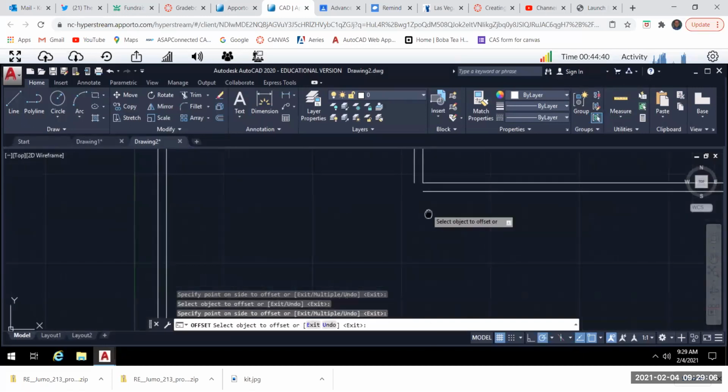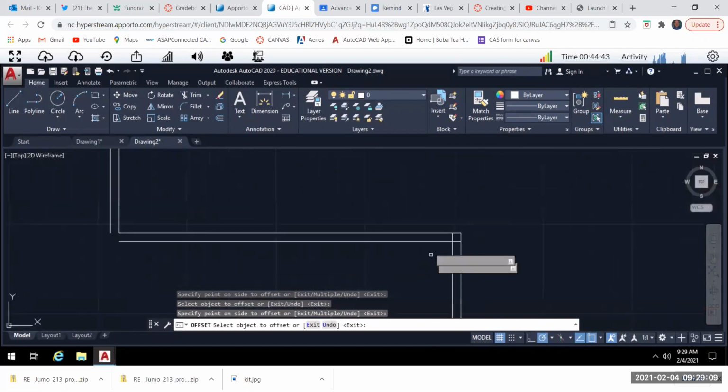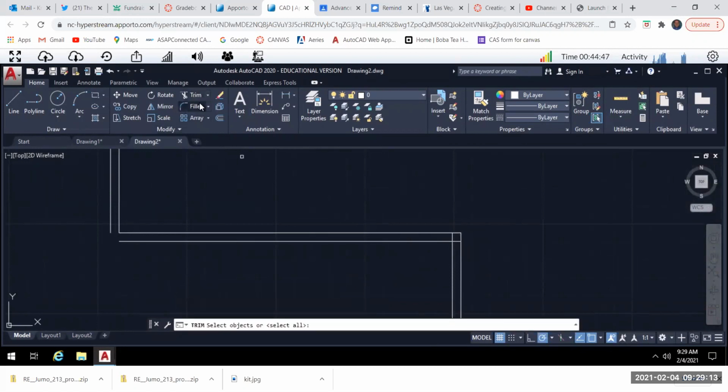Now there is some issues. Some of the corners don't line up like this, and some overextend. So now I'm going to get the trim command, hit enter, and clean up the corners.